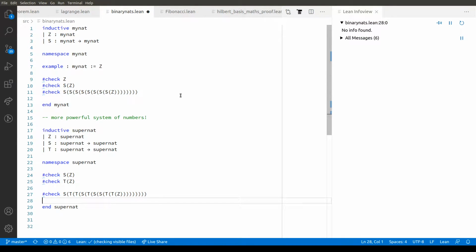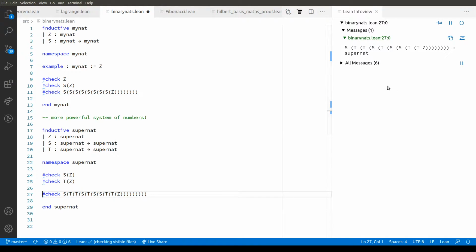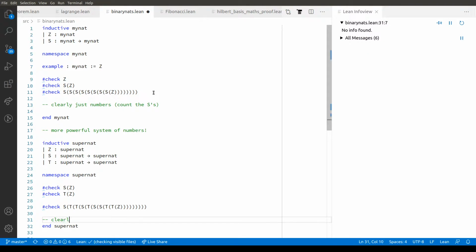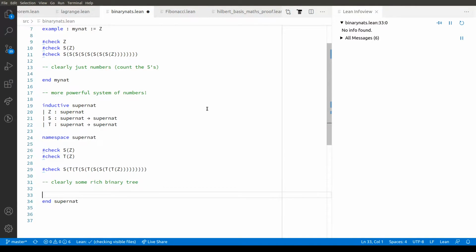There you go. So you can see this is a much richer system. What is this? This is clearly just numbers, right? Count the S's. And what's this? This is clearly some rich binary tree, right? With a top node of 0, and then we can keep going in the S direction or the T direction, and make all kinds of rich, complex, subtle structures. So there you go. Now let's actually have a think.